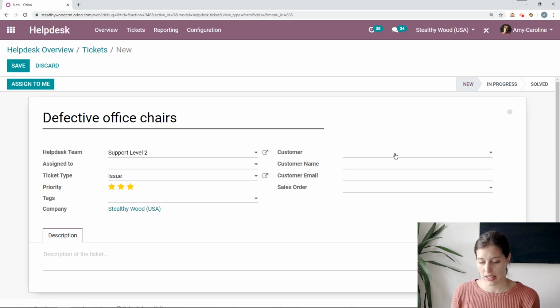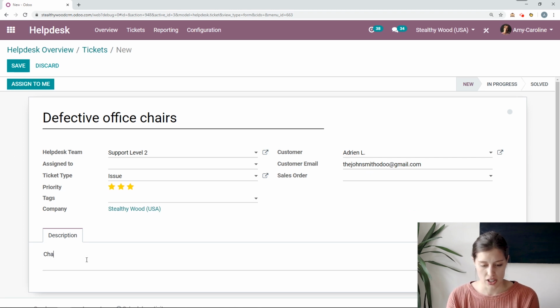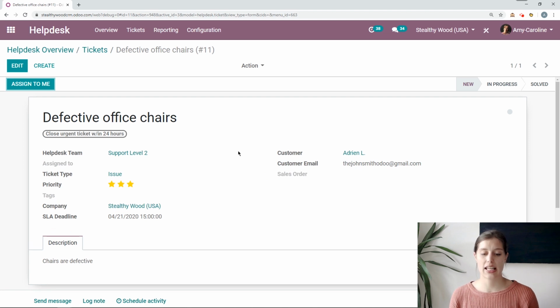Then I'm gonna add my customer. So let's go ahead and make Adrian our customer. And then I'll just say chairs are defective. And then we're gonna save this. Now, once it's saved, if this ticket satisfies all of the things that we have defined on our SLA, we should have an SLA deadline, which we see right here. So I know that this needs to be done 24 hours from now.